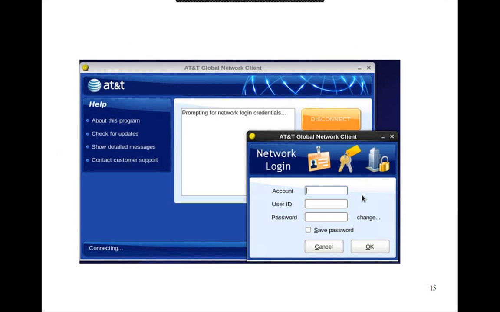After connecting to a wireless network, the next step is to set up the AT&T Network Client. Click the AT&T Network Client on the computer menu or the application browser. Click Connect and then authenticate with your AT&T Network Client account, ID, and password. Click OK to connect to the IBM network through the client.